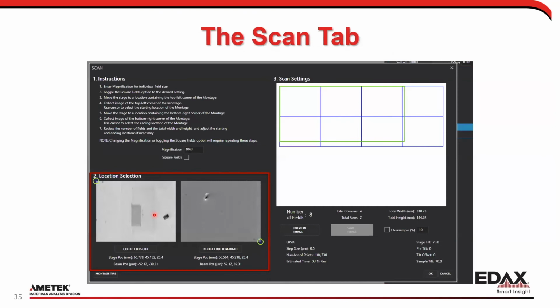So here you can see this is the montage area. You can say here that it says, hey, here's kind of your workflow. Here's what you need to do. Go to top left, bottom right, go ahead and set the areas, and it kind of shows you a preview of what you're doing here.